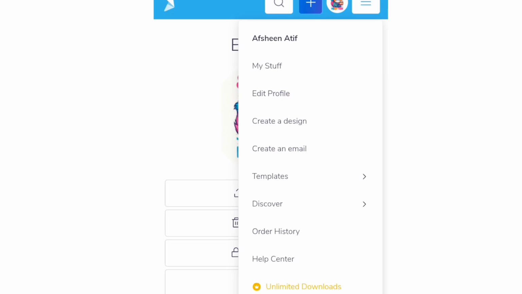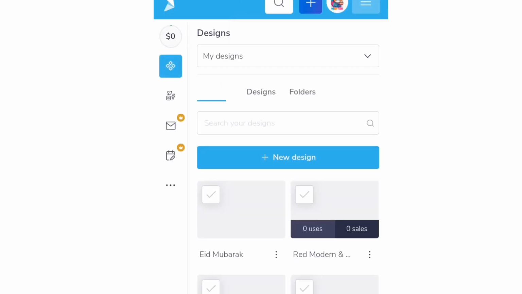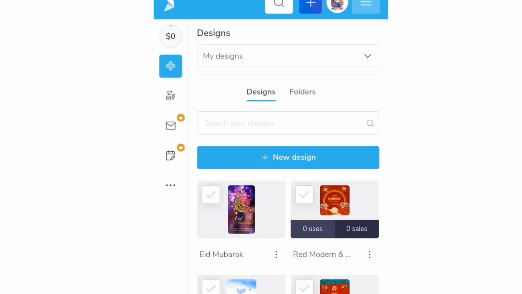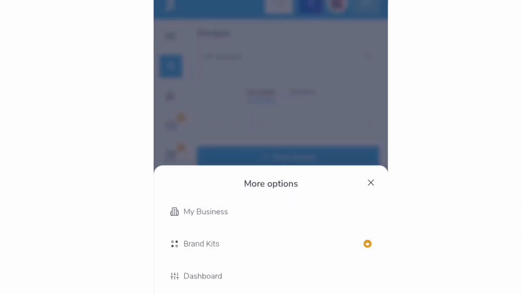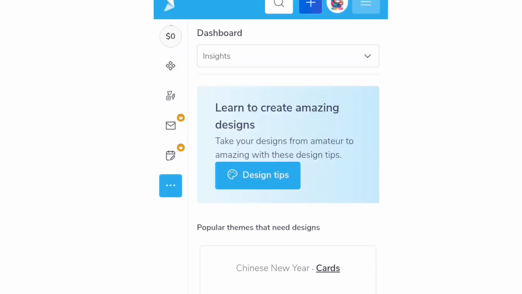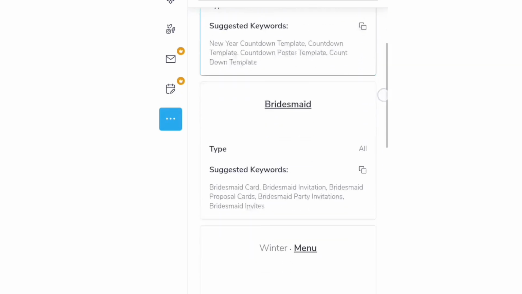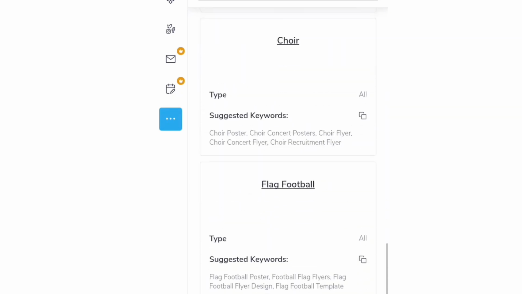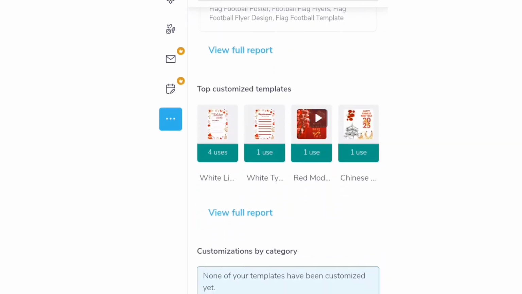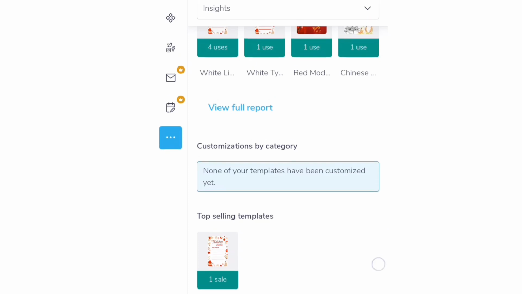So first of all we will go to my stuff, and from here we will go to dashboard. You can see the 3 dots on your left side. By clicking on those dots we will go to dashboard, and here you can see the option of all the topics. Over here you can see a summary of all your work as well.